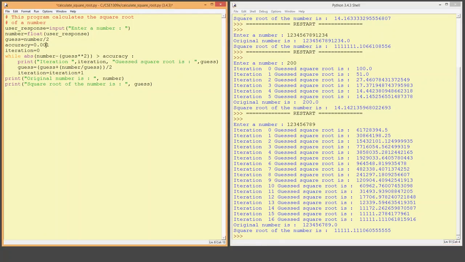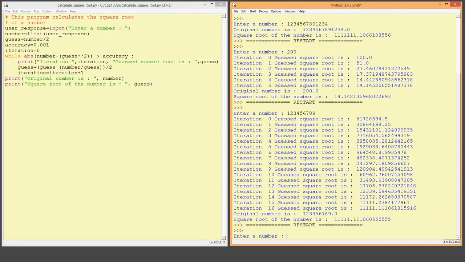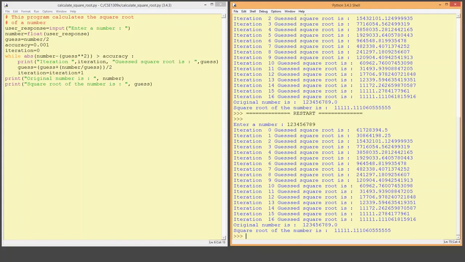What if I make the accuracy even more, like I'll require the accuracy to be 0.001. Let's run the same number again and see what happens. As you can see, this time also it took 16 iterations. That basically means that the original number was accurate enough and it was within the tolerance of 0.001.